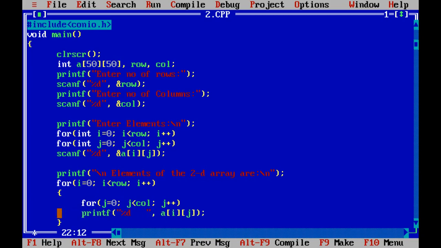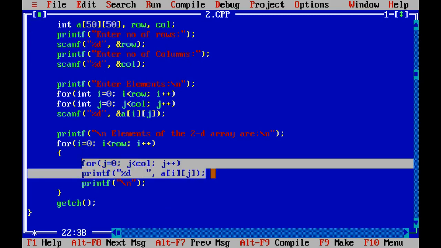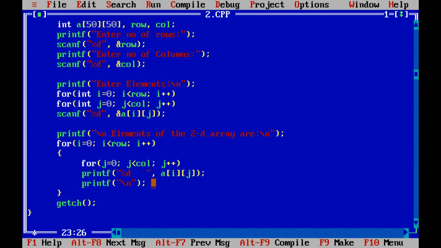Carefully observe. Printf "\n". After each completion of inner loop, it needs a new line. Being we display two-dimensional array like tabular form. Okay, my code is over and now I want to compile it.